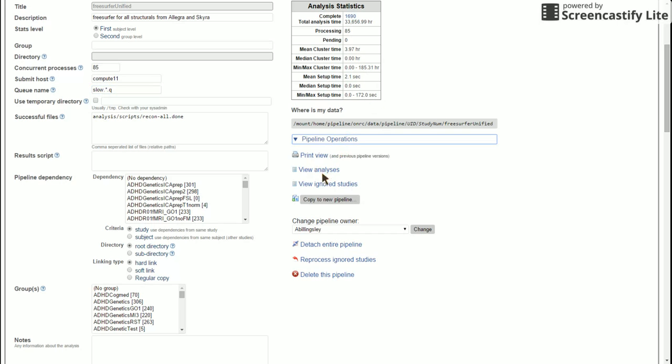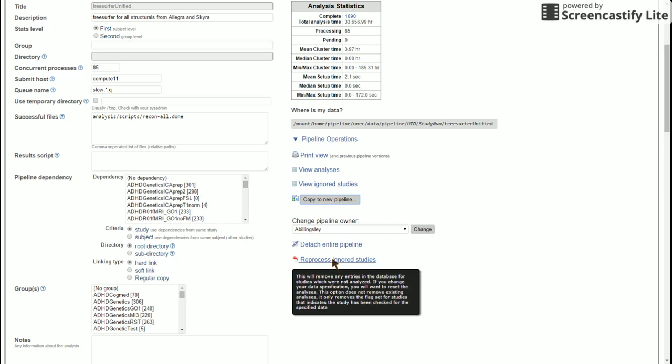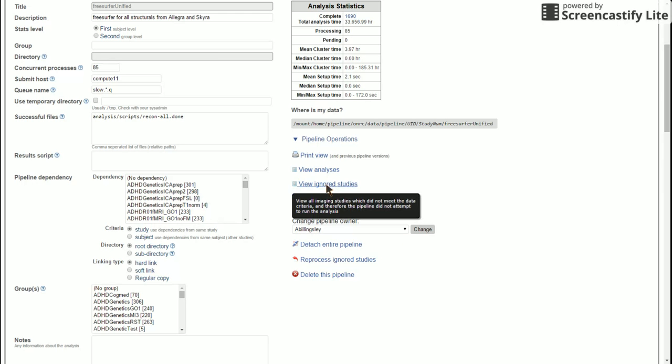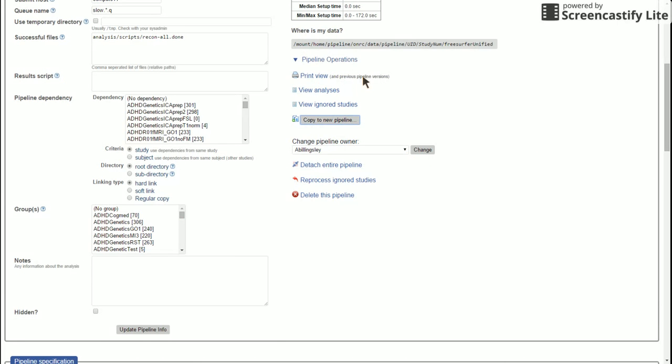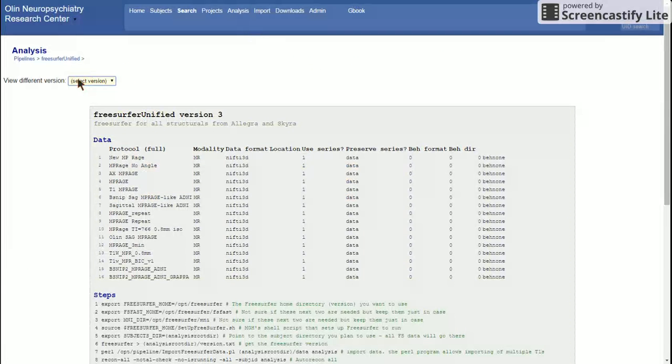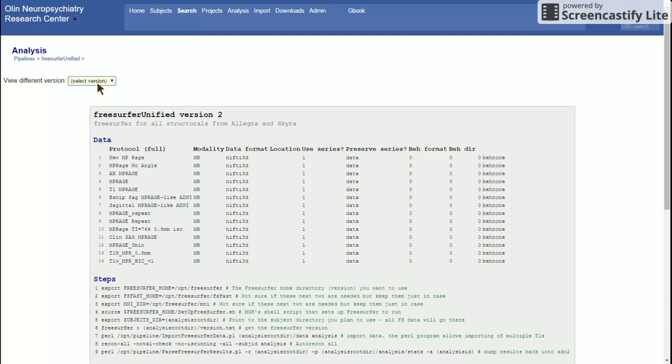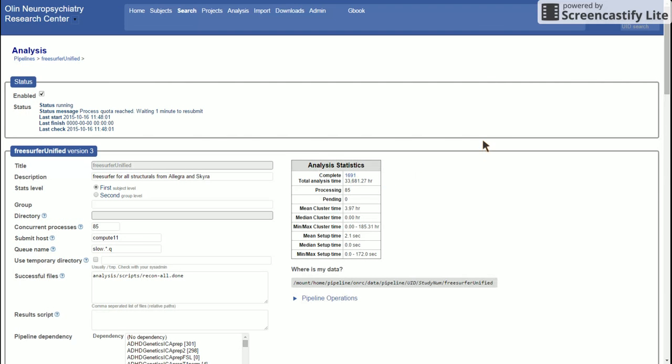You can also do some pipeline operations, as we call them. You can copy it to a whole new pipeline. Imagine you really like this pipeline, but you want to use it for a different task and just edit it a little bit, but keep the old one. You can do that. You can also view imaging sessions that were not included in this pipeline for various reasons. You can also change ownership. You can view previous versions of it. The pipeline itself is versioned, so every time you change it, it will update to a new version, and you can view the old ones. So you never really lose any changes.